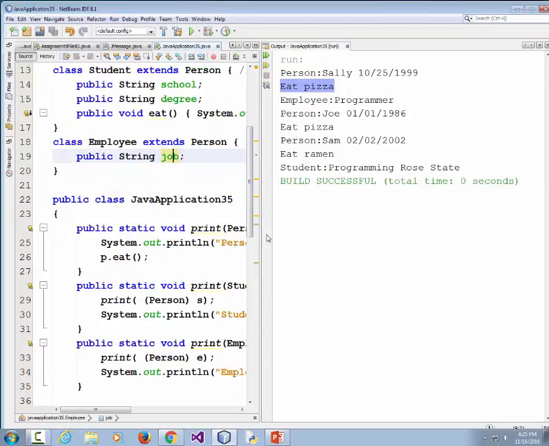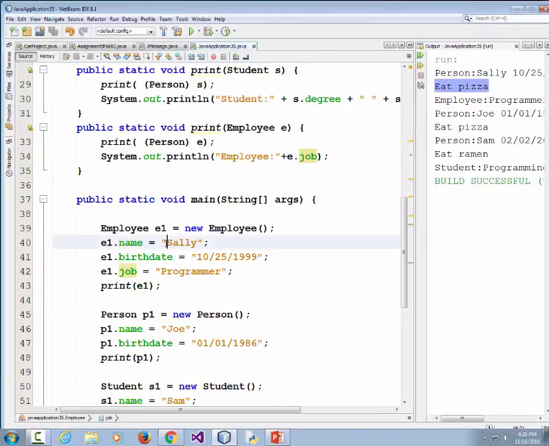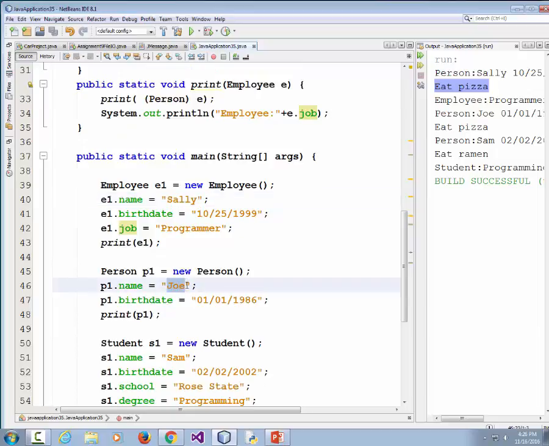I'm going to come down here, and the person is going to have a name that starts with a P. So Phil. This is just to distinguish them easily. The employee is going to have a name that starts with E, Eric. And the student's going to have a name that starts with S, Sam. Okay. That'll help keep track over here when I run it.